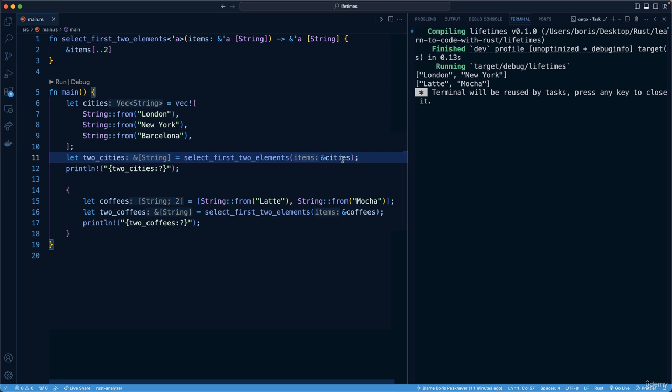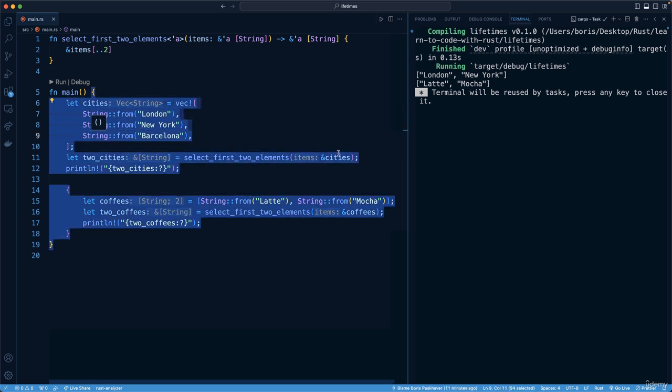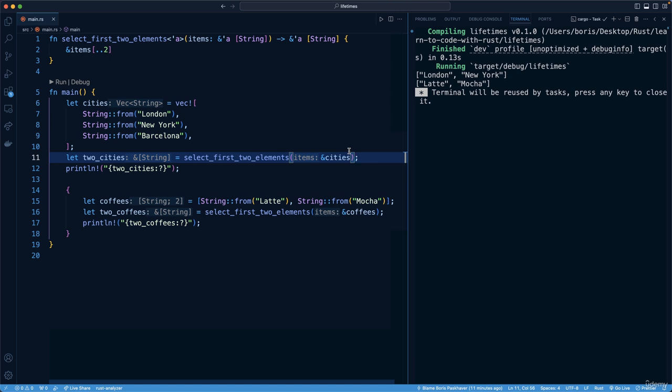But this reference of cities is going to populate for items, and we're going to use what cities knows, which is the lifetime of its referent, the cities vector. What this reference knows, we're going to take that information and say that the return value, the reference right here, must live within the lifetime of the original referent. And we are establishing that promise, that connection here.